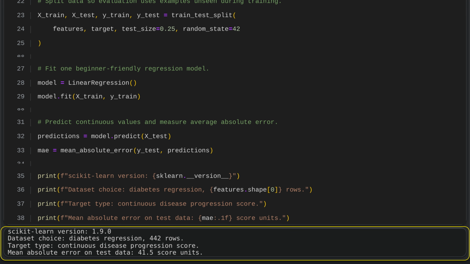This example shows a simple linear regression workflow using Scikit-Learn's diabetes dataset. The data is split into training and test sets. The model is trained on the training data, and its predictions are evaluated on unseen test data. Performance is measured with mean absolute error, which shows the average size of the prediction error in the target score units.